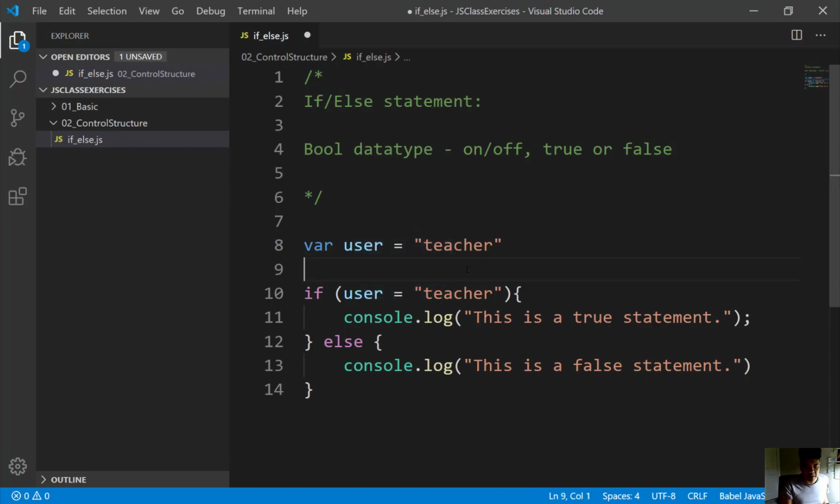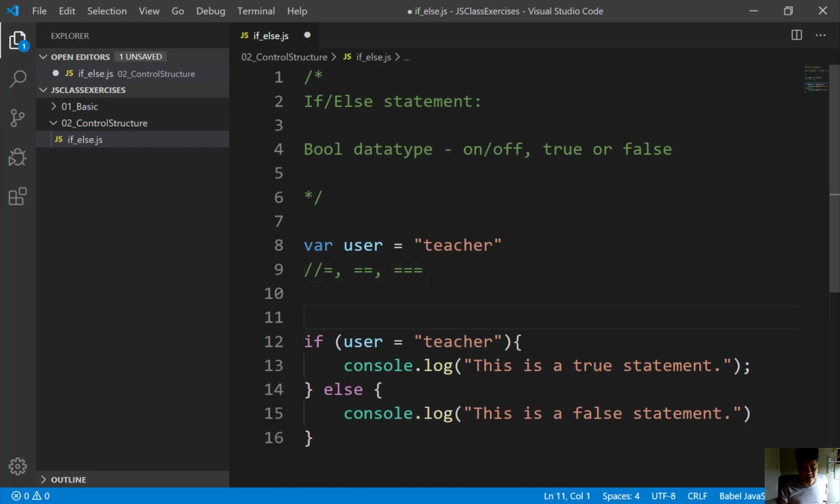I want to talk to you about three syntaxes here. There's an equal sign, and the other one we're going to talk about is two equal signs, which is called a relational operator, and there's another one that's called three equal signs and how it compares. So don't worry, we're going to get into it. Just know for now that this one is the one that actually assigns the right side to the left side.